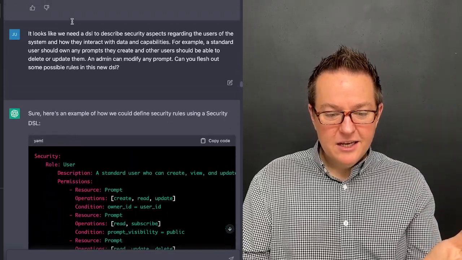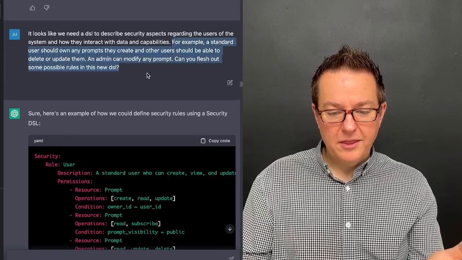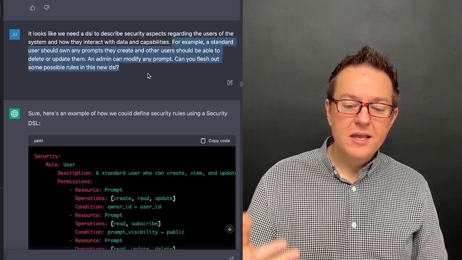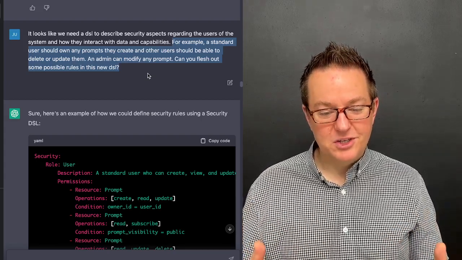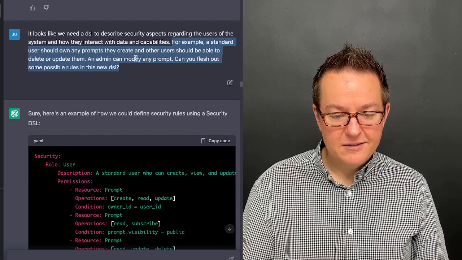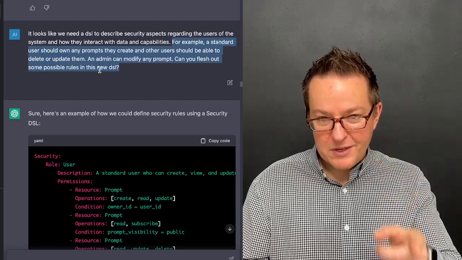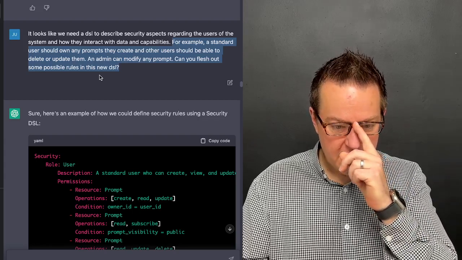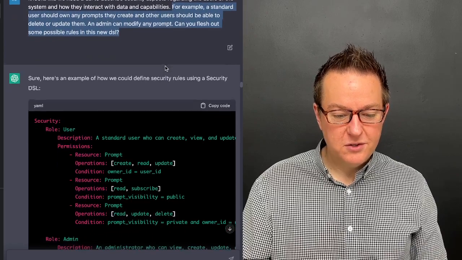I asked it to describe the security, and I said, here's why I want this. For example, a standard user should own any prompts they create, and other users should not be able to delete or update them. I actually gave it an incorrect requirement. And I'm going to be curious here. I didn't notice this before. I'm going to be curious looking back over there, to see if it actually noticed my mistake and fixed it for me. An admin can modify any prompt. Can you flesh out some possible rules for this new DSL?